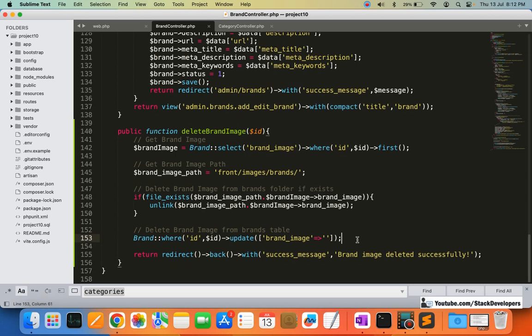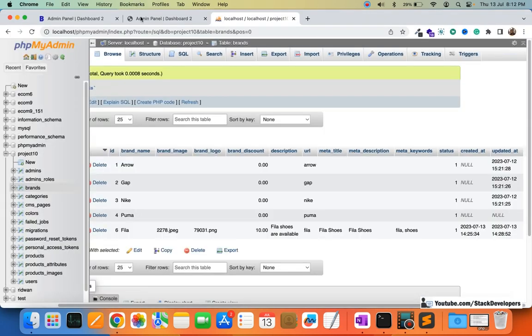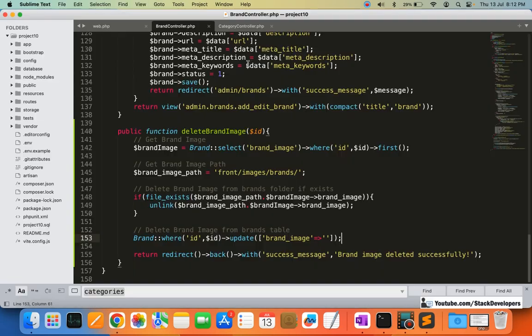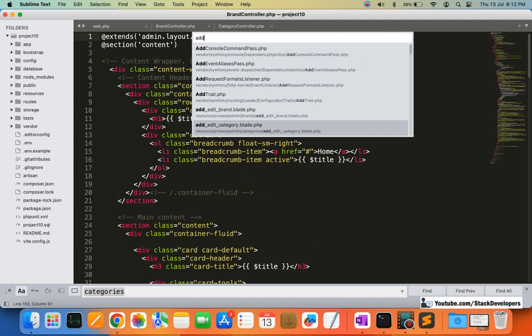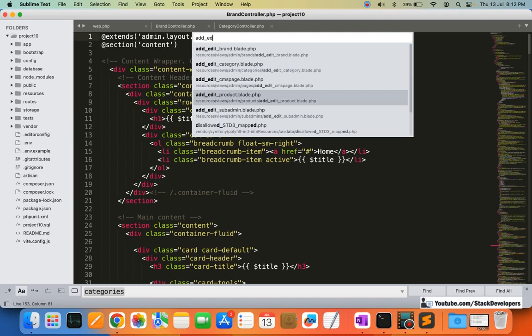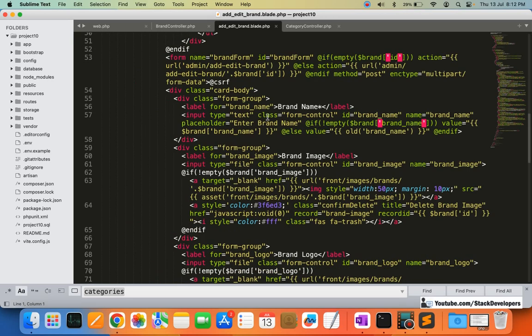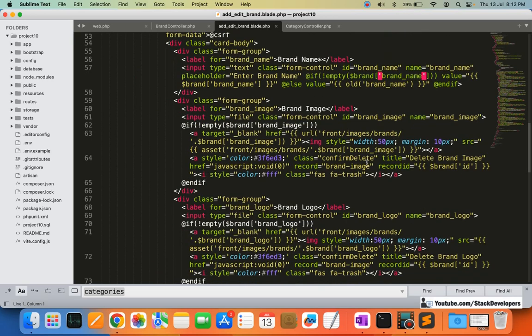So we are going to try deleting the brand image first. Let's see. We must have that check. I'm going to open the add edit brand page, and make sure that the common delete function will work for this brand image. Here I'm going to check this one, confirm delete, fine. And in record brand image, fine. Brand id, okay, it seems to be fine.